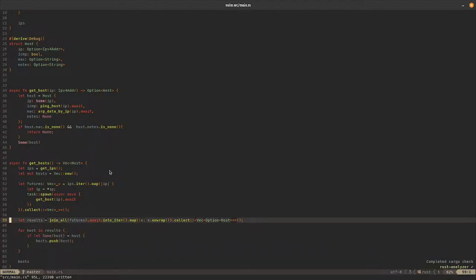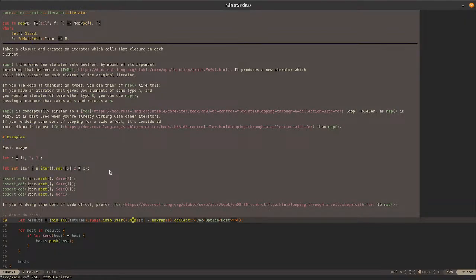One thing I would like to do is, I don't know, can you just not return with a map? I mean, it is doing, so iter.map, two times x.